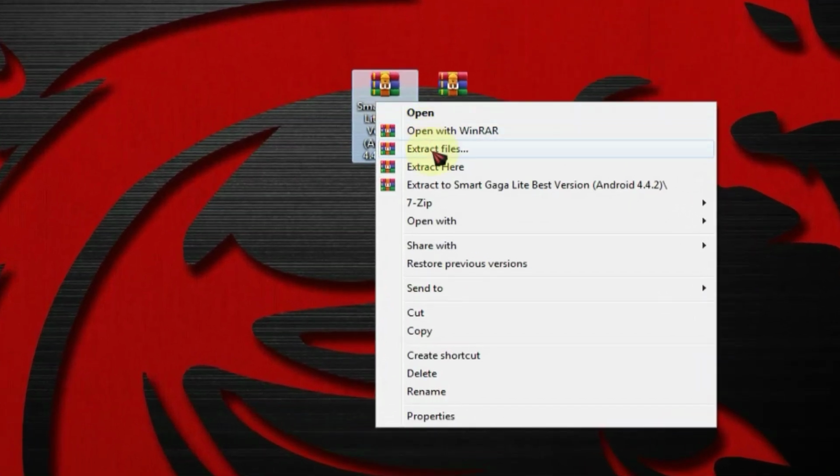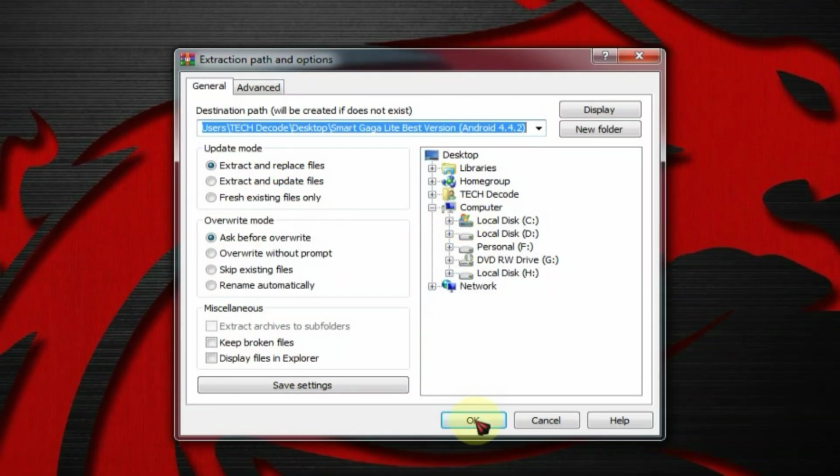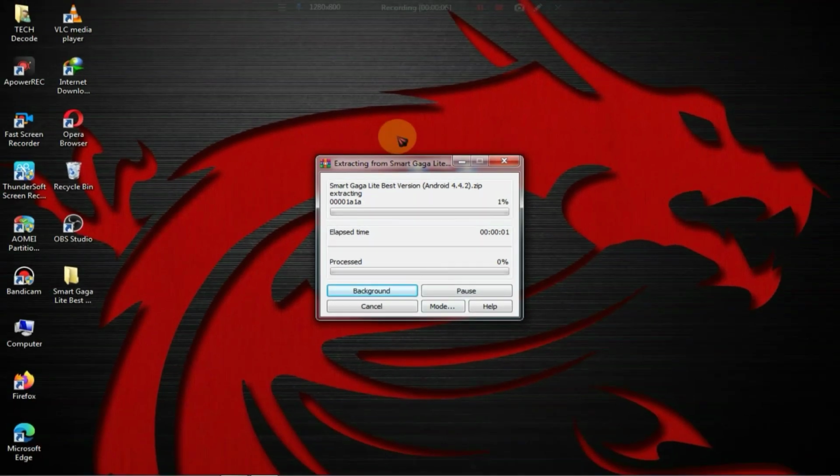First, we will extract this main file. The second file is also important, but we will deal with it later. The size of the zip file is nearly 1.3 GB, so it may take some time to extract.